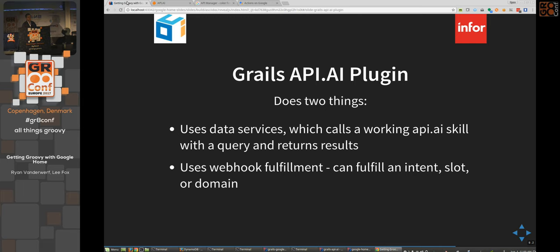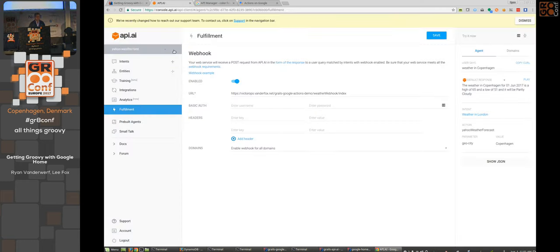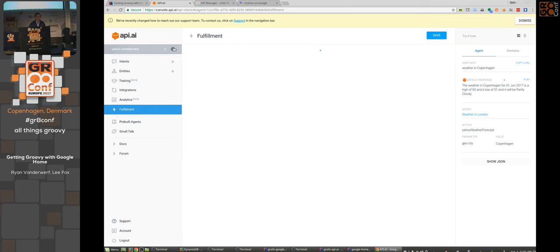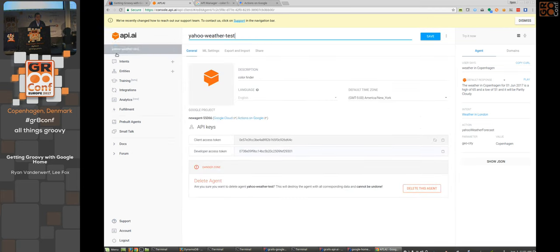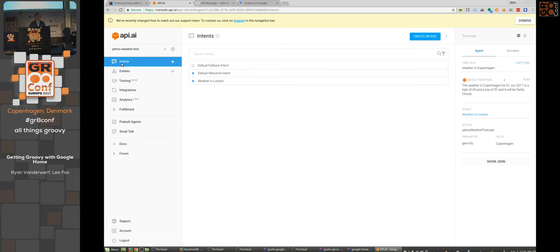We can use something called data services. So that's the other way to do it. That was a webhook, what I showed you. You can use something that's kind of the inverse of that called a data service. And what that does is, if you have a skill made with API.AI, you can call it from other applications directly. In your API.AI console here, you go to the settings, and it gives you a token. And then you can use that token in your application with the Grails plugin.